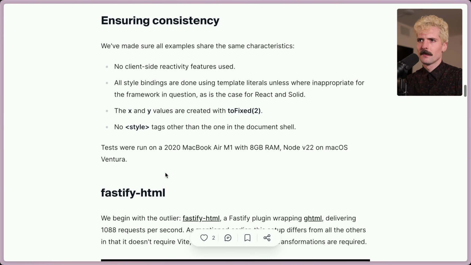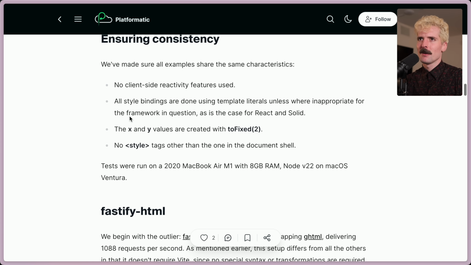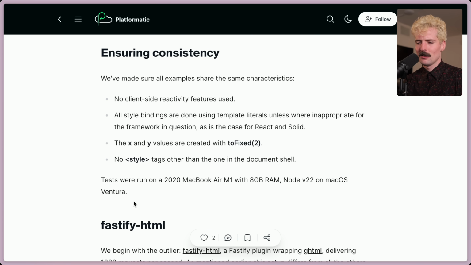Also love that, remember, this is Matteo. He's doing very well. He's deep in the JavaScript world. He's still rocking a 2020 MacBook Air with 8 gigs of RAM because it doesn't matter.